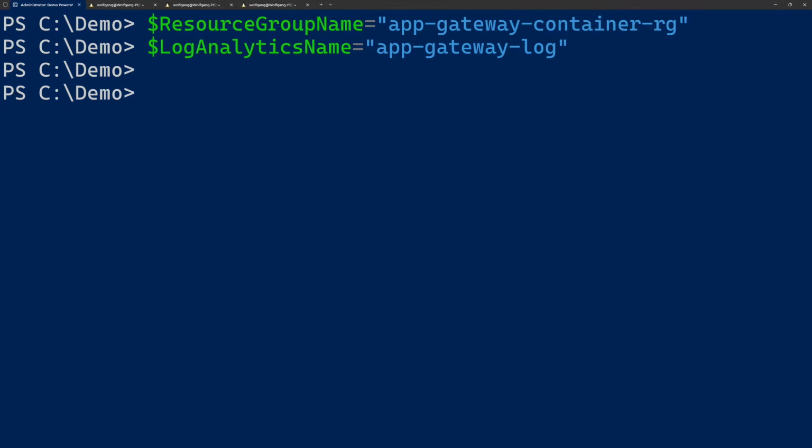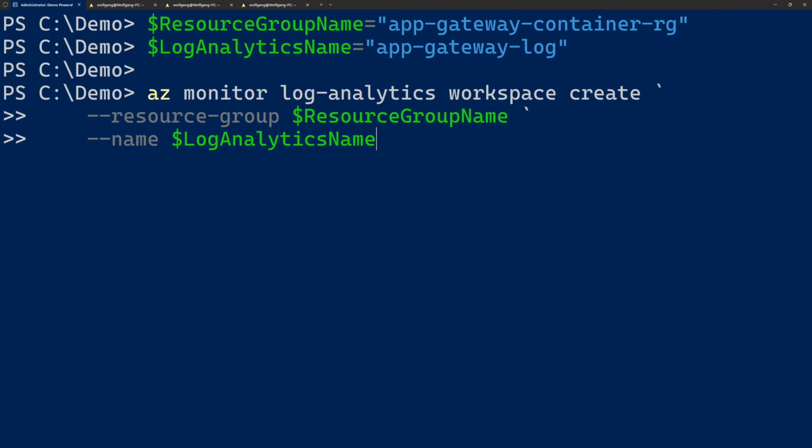With this information, we can use the az monitor log-analytics workspace create command. We provide the resource group and we provide the name of the Log Analytics workspace we want to create. So this is going to take maybe around a minute. And while this is running, let's switch over to the Azure portal and I can show you how we can configure the Azure Application Gateway for Containers first.